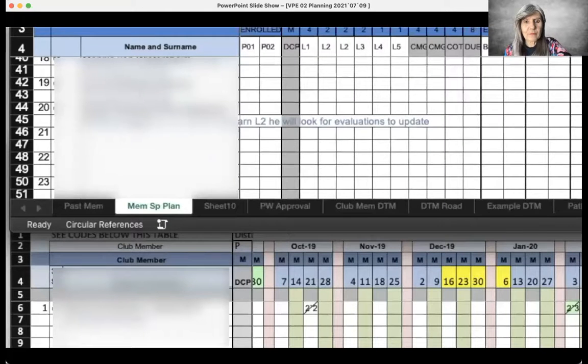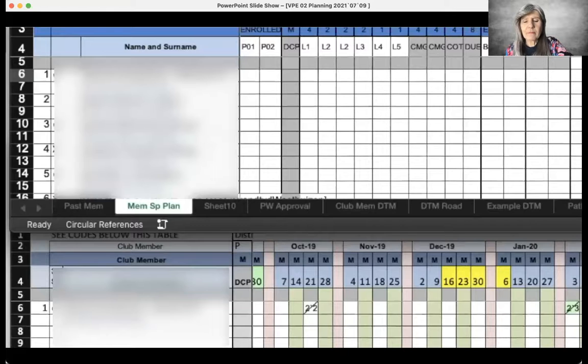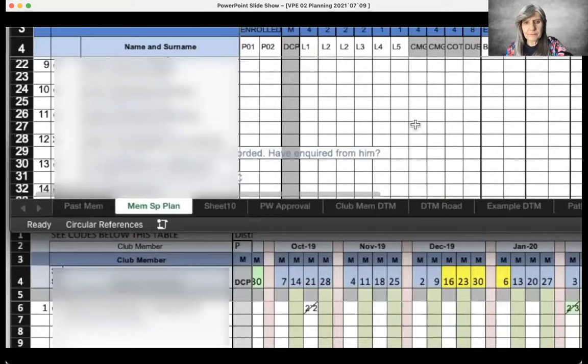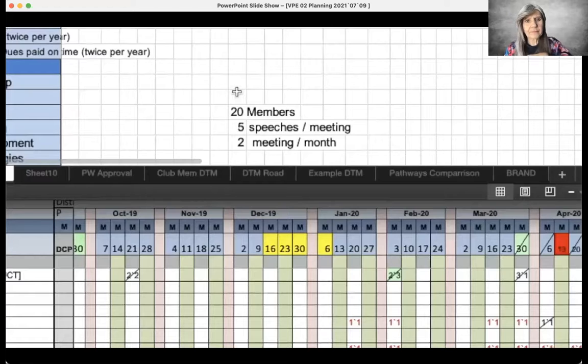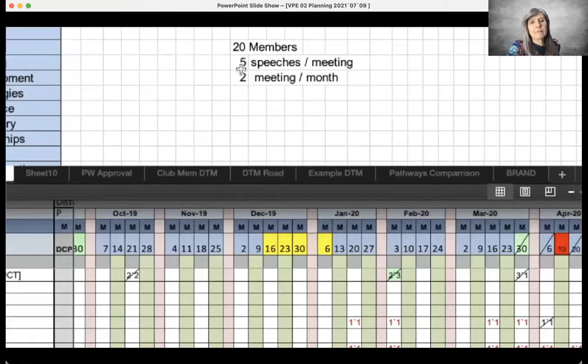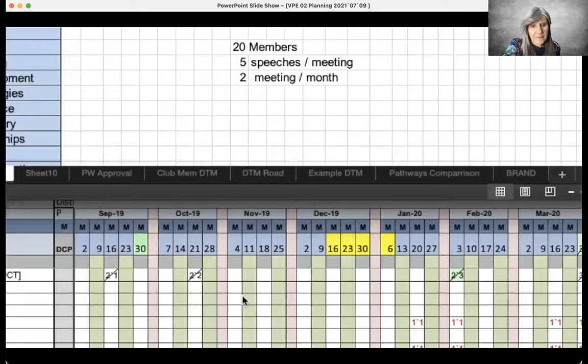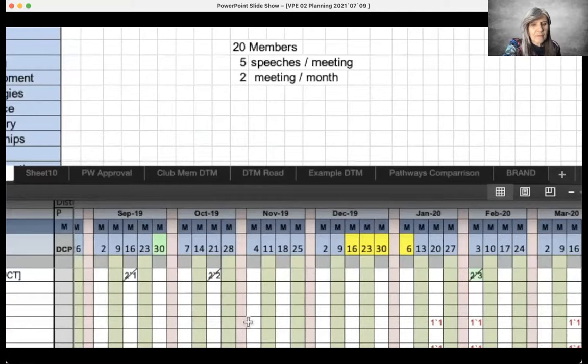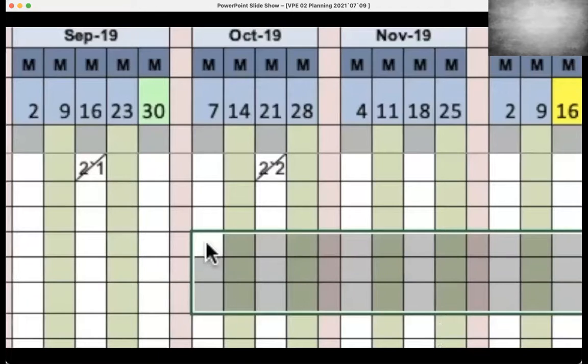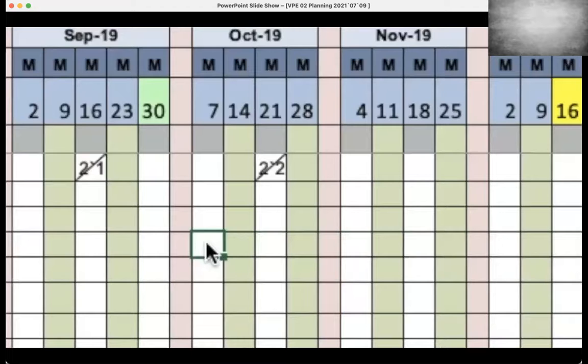Now we want to begin our planning and positioning the speaking for what lies ahead. How do we do that? Most important is to have a look at some things I quickly typed down here for us to consider. We have 20 members, we do 5 speeches per meeting, and we have 2 meetings a month. So let's use this little space that I have open here for that kind of calculation. If we have 5 speeches at a meeting, we say 5, 5, 5, 5. That counts for 20 members.